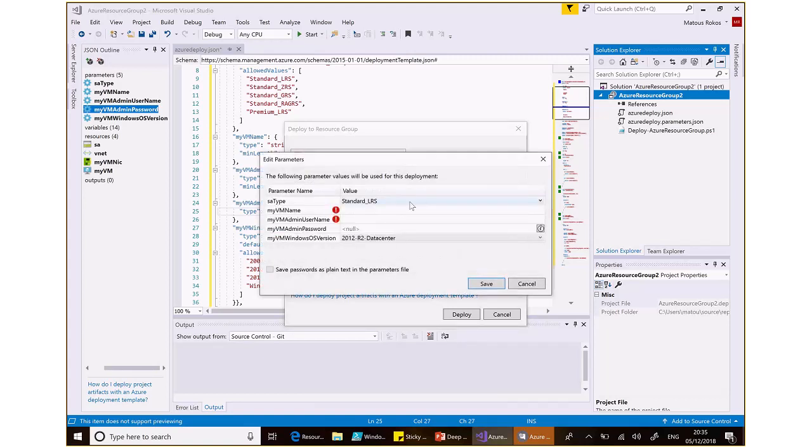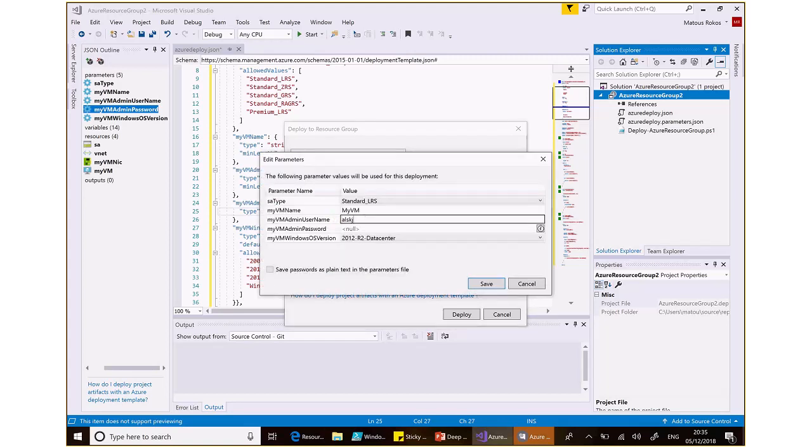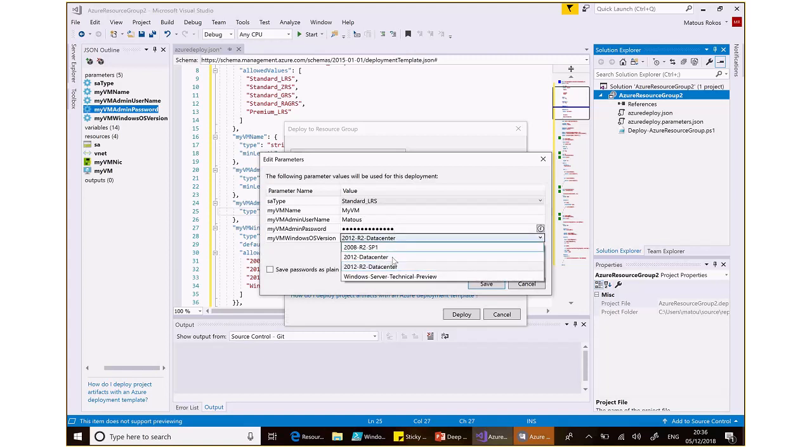And when I have these parameters in here, you can see that it offers me a drop-down menu because these contain only allowed values. My VM name is going to be like myVM. This is something I'm asked to fill in manually. This is my password in there. So it asked me to put the username and password. And it offers me an OS version as a drop-down menu.